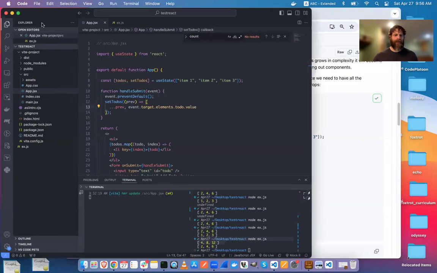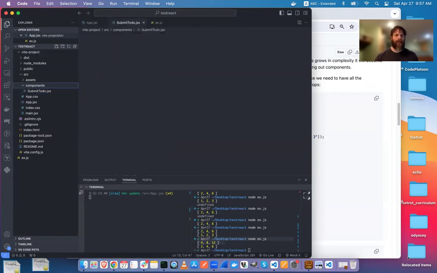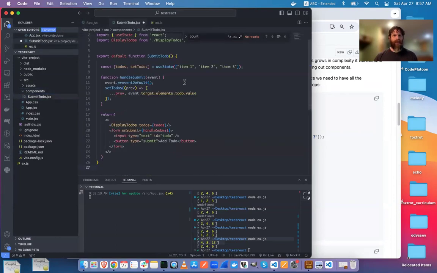So I'm going to copy this, and then React doesn't enforce any particular organizational system on you, but it's a good idea to have something. So we'll create a components folder, and then we'll put some stuff in here. So we have a submit to do. I can paste that in.